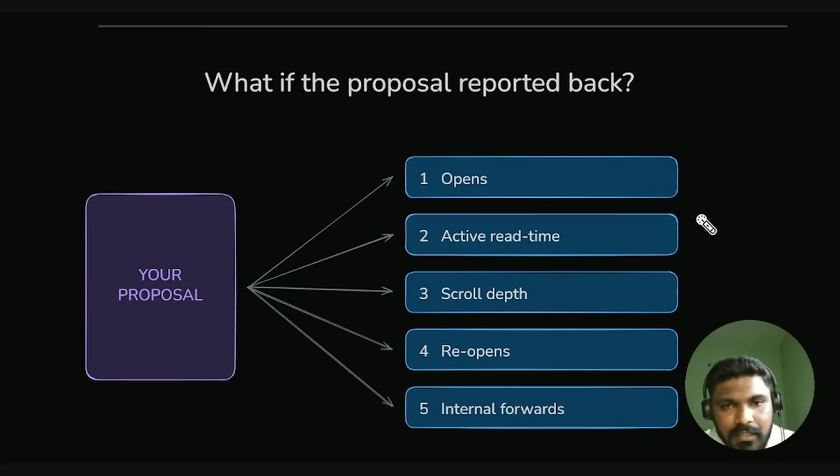So these are the 5 signals your proposal should send you, so that you can come to a conclusion, and you will have a set of clear buying signals. Based on that, you can follow up with the client effectively to close the deal, right?